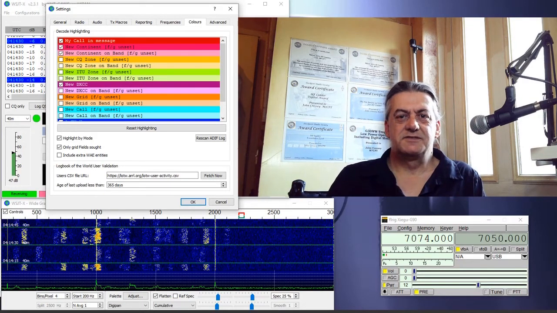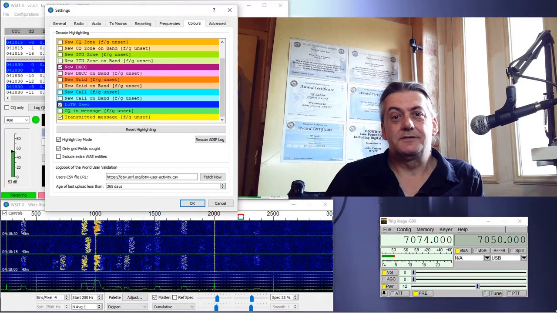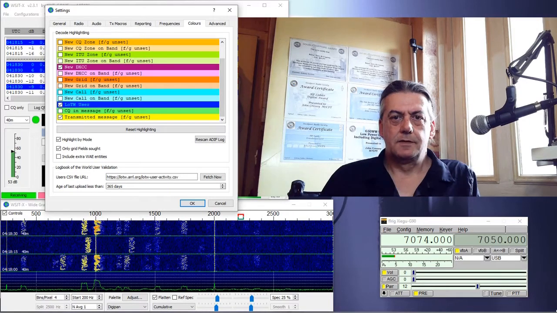I also have ticks in anything to do with the new continent and the new DXCC. If someone uses Logbook of the World, that's also nice to know. And the only other one I have ticked is my transmitted messages. I have highlighted in yellow. Everything else in the colours tab I remove the ticks from, and everything else on this tab I leave on the default settings.